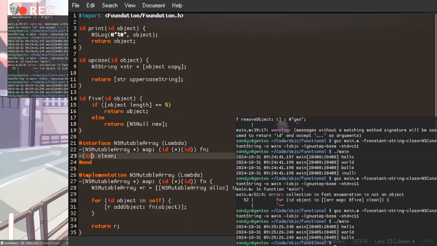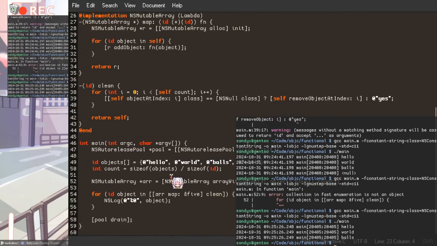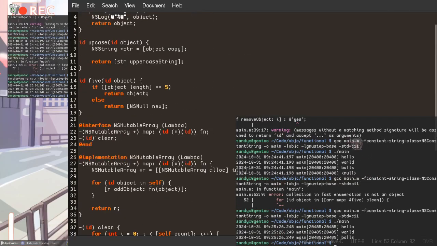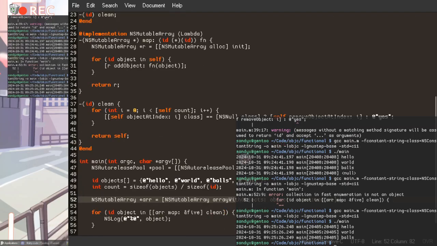Oh, well. There you have it. You have, like, Ruby's map or select or whatever in Objective-C. And I think with Clang, you get blocks and stuff, but who cares about that? I'm using GCC. I have to implement that myself. And I did. So, there you go.